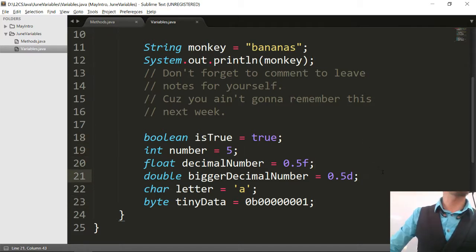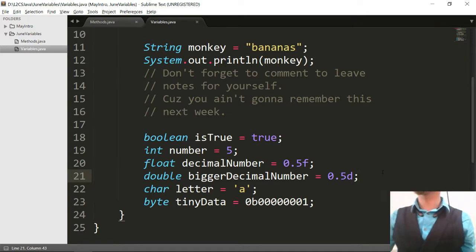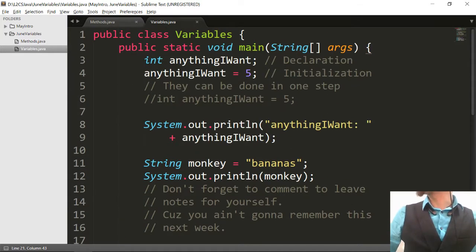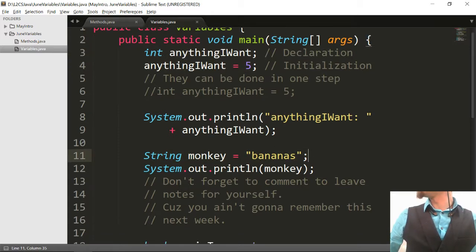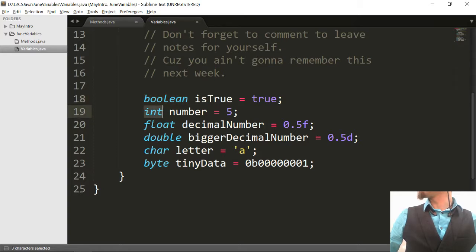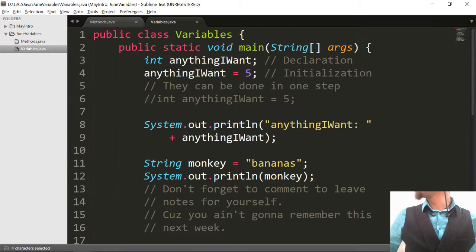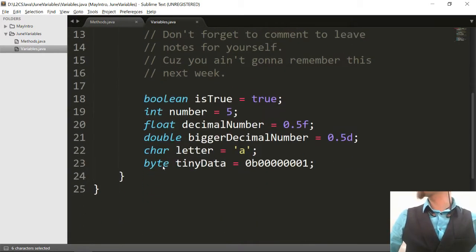But yeah, does anyone have any questions about things from last week? Or is it so far away in your mind right now that you're like, eh? Yeah. Last week we did variables and methods. So how to declare a variable, how to initialize a variable, how to do the two steps in one. We covered various data types: Boolean, int, float, double, char, and byte. Char is a single character. Also note that a string is a string of characters, a series of characters tied together.